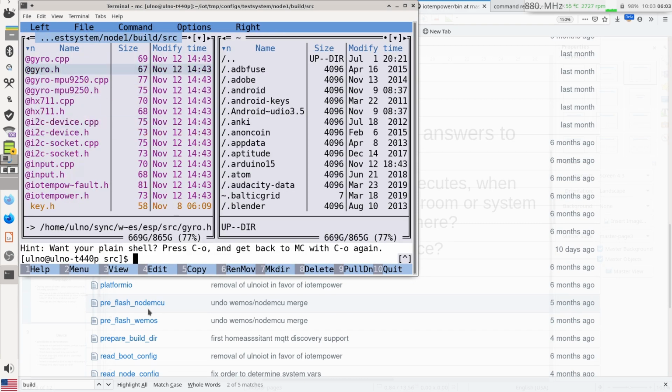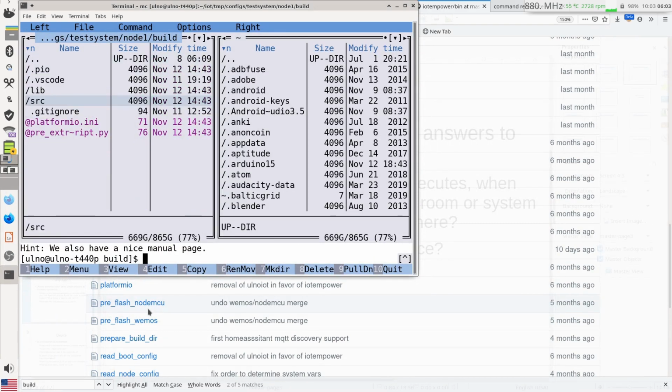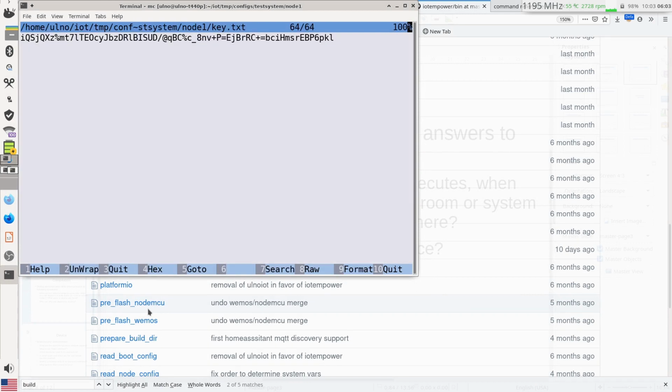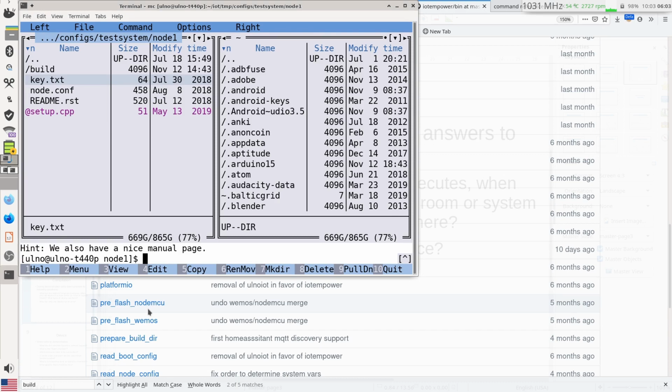And the key is actually generated here when you do the first deploy. It generates a unique key. And only if you use this key can you actually redeploy the node. Else you have to adopt it and put a new key on it.